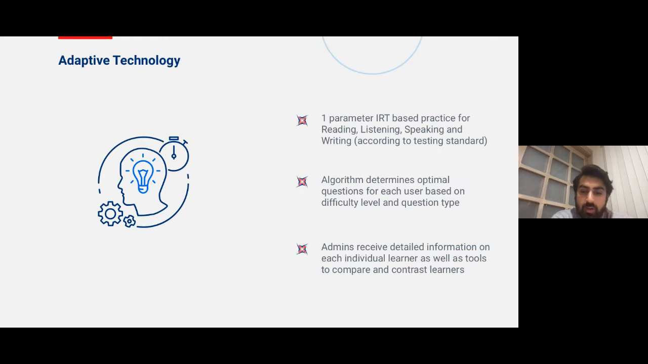but also helps them identify their own weaknesses and improve upon them. And as administrators of the exam, we receive detailed information on each individual learner. You can compare and contrast students as well. So it all becomes much easier to get a better idea of what students are learning or not learning, and it's all done via this technology.